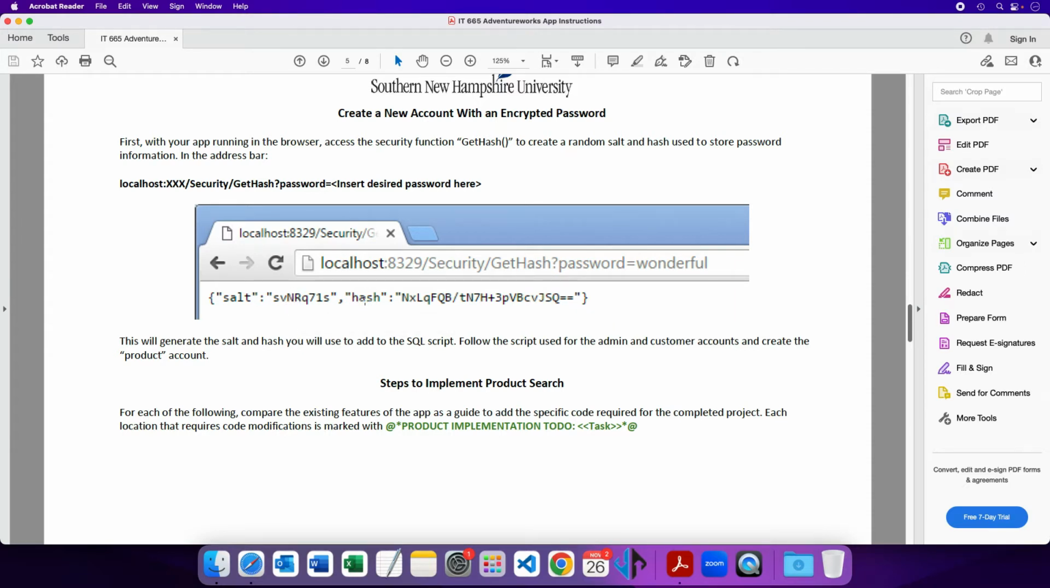Okay, so hash is my encrypted password, and salt is what's going to make the encryption more complex by adding the salt value to the beginning or to the end of my password. The hash and the salt will be used when we log into this application. So let's pull this up and play around with it.